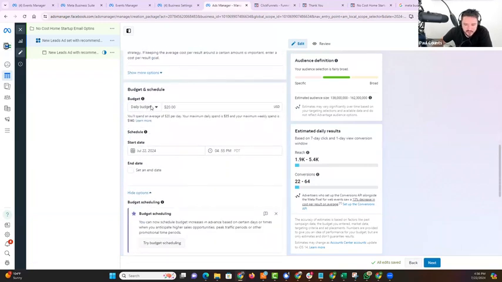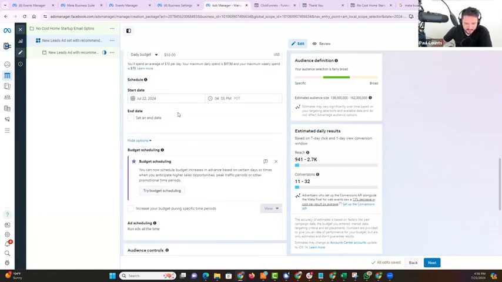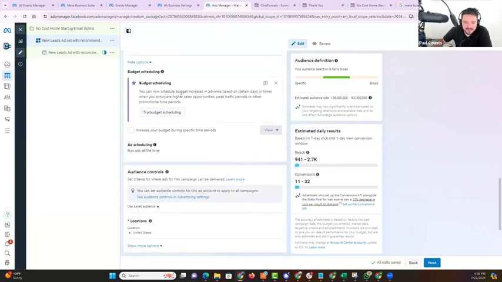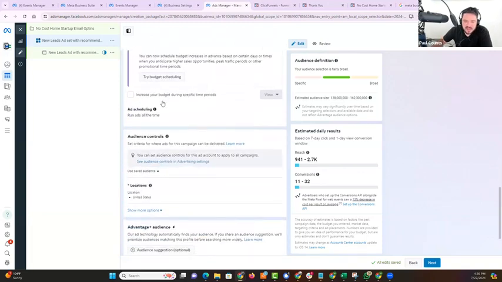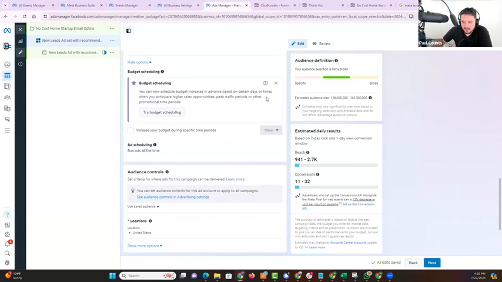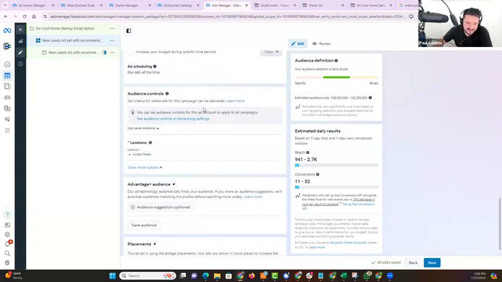So now I'm going to go down here and it says you're going to spend an average of $20 a day. In this case, I'm going to drop that down because we're going to start low. We're going to say $10 a day. And then you could actually start the date and then you could put an end date if you wanted to. I typically say just start the date, don't do an end date. That's important as well. And budget scheduling is only for if you really know your numbers, you know the exact time people are online. That's what that means.